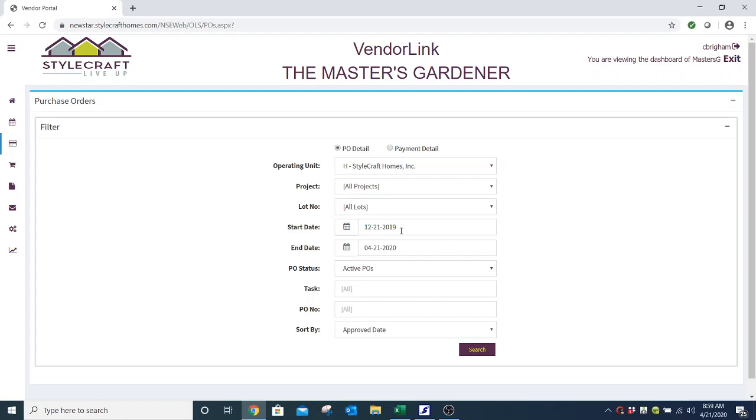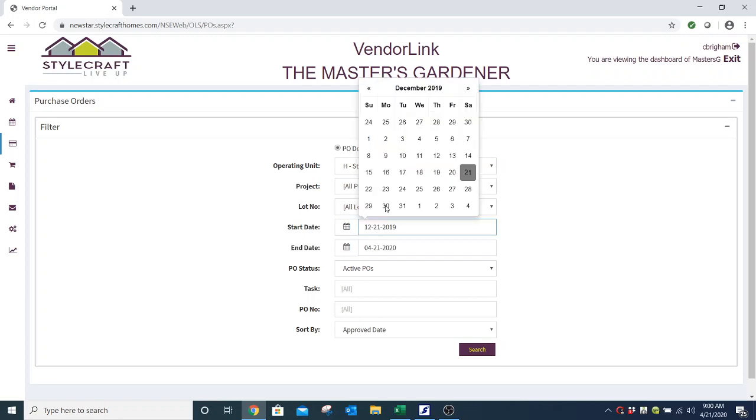The most common question I have is, why are my purchase orders not showing up? Usually it's because the start date needs to be pushed back. When a budget is done and POs are sent out, it's usually months in advance, or it can be months in advance before a certain type of work is done.